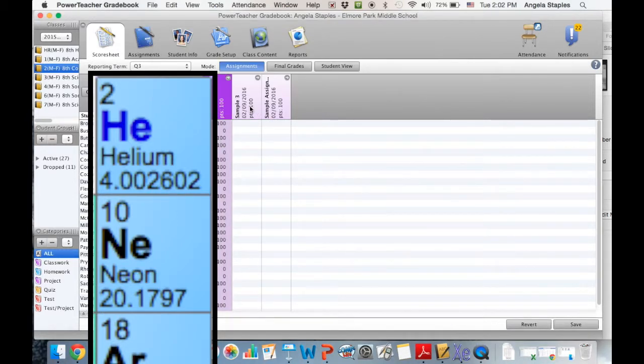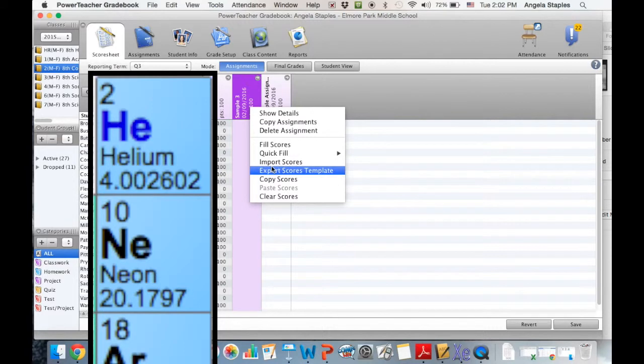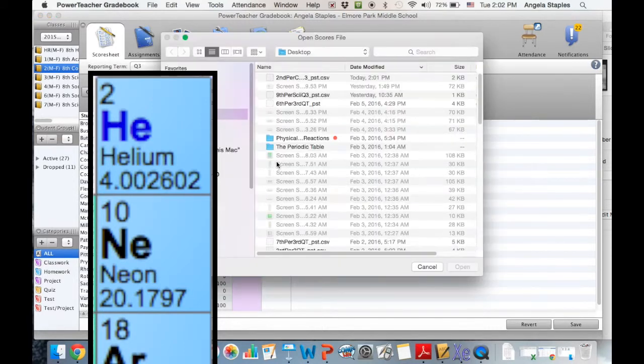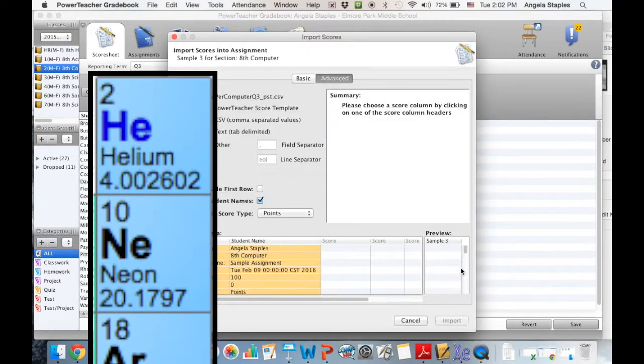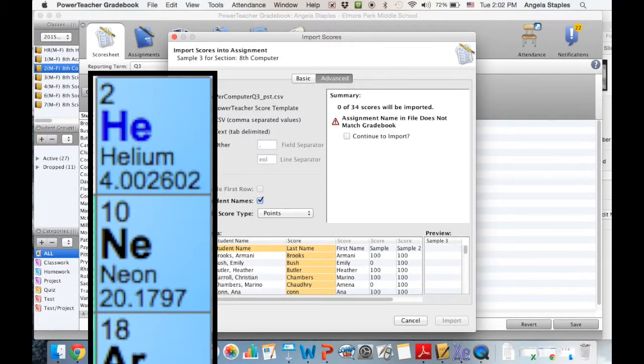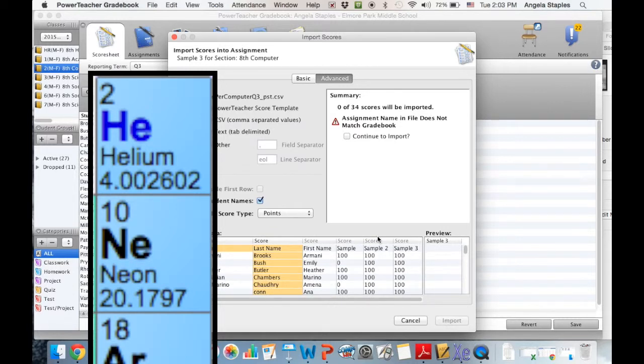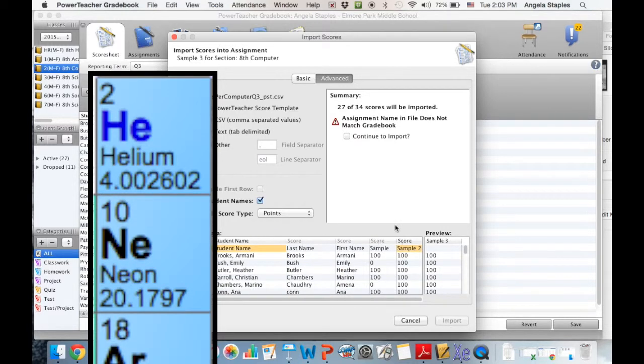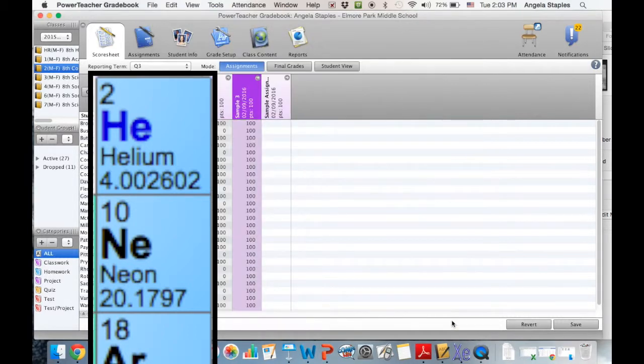So you're going to do the same thing for the second column. You're going to go to Import Scores. Click on the document, click Open, make sure you click Power Teacher Score Template, and then find your second assignment. There it is, sample 2. Continue to import. I always make sure that these grades match up as well in the preview, because sometimes it goes to a default column, and you want to make sure that this preview column matches the column of the grades that you're trying to import.